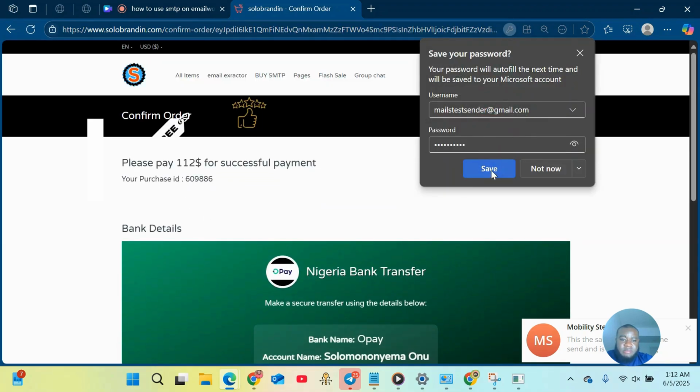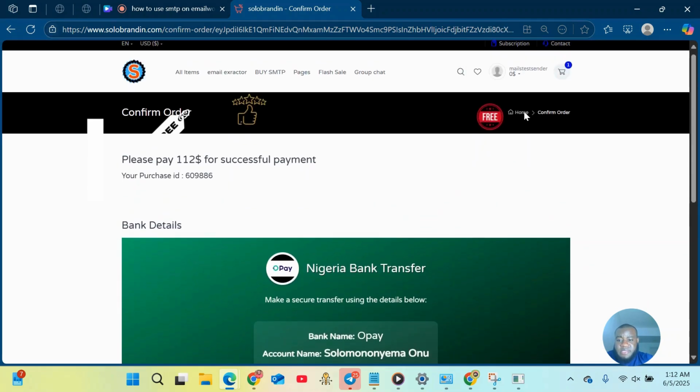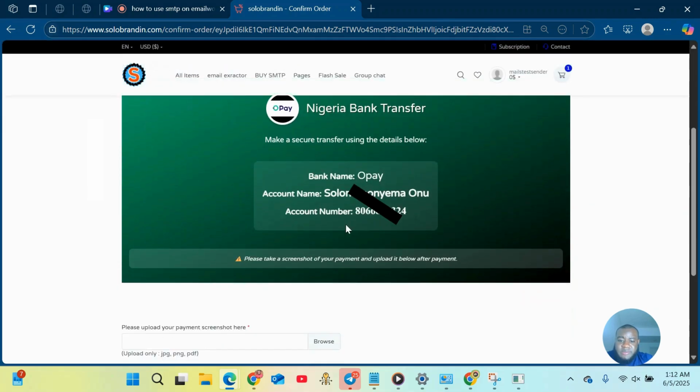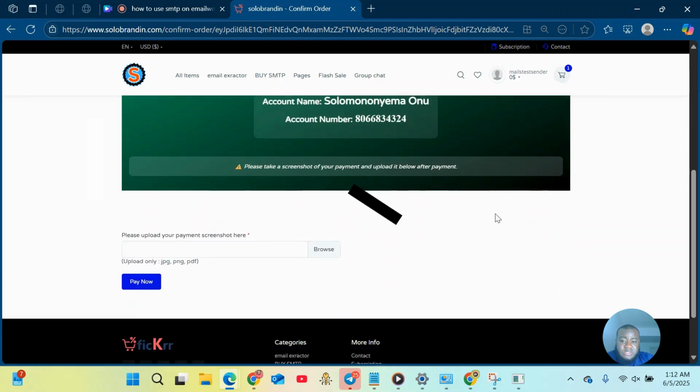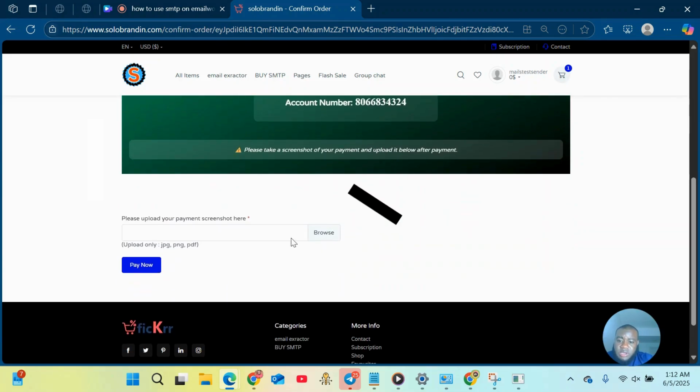Okay, make sure you save your password on your computer to remember it every time. I'm going to click save, because I can't afford to lose my password. Now you can see what is happening here is OPay. We pop up our payment details here, and you can see our bank name, OPay, bank account name, and account details. So go ahead and make payment and take your screenshot. When you take your screenshot, go ahead and upload it by clicking browse. You can see here, please upload your payment screenshot after your payment.